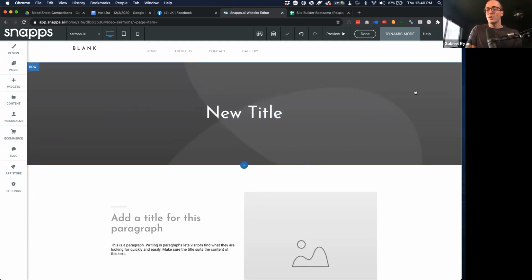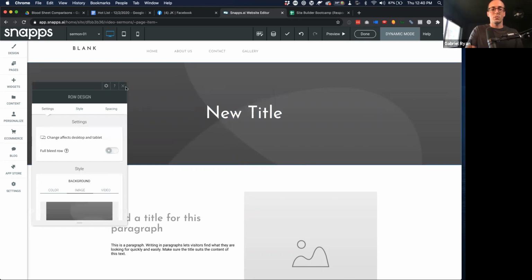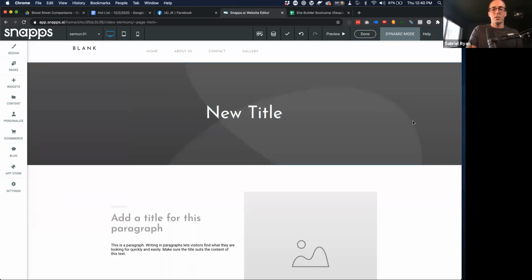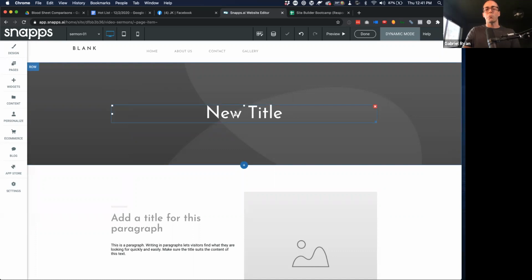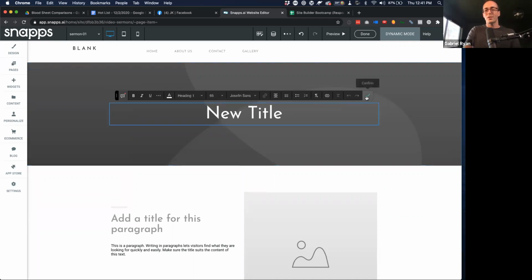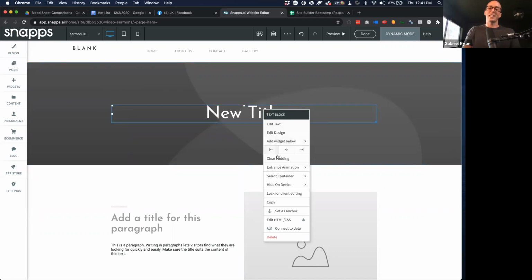So now what I need to do, I need to connect this to a piece of data. I'm going to move your guys' faces over there. That'll help. All right. So I'm going to hover over the new title. If I left click on it, it's going to act like a normal text editor. I'm going to be able to edit the text. I click this little green check mark, but if I right click on it, it's going to pull up this menu and you're going to say connect to data down here.